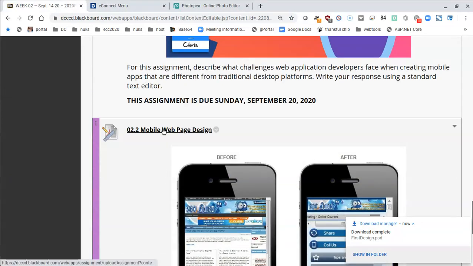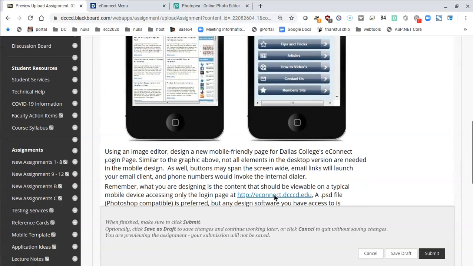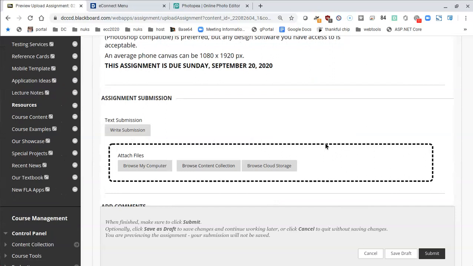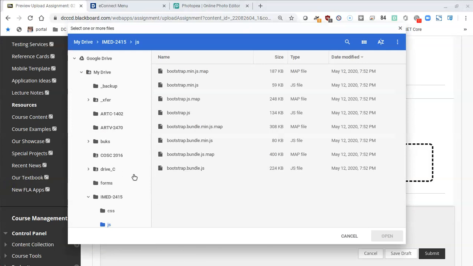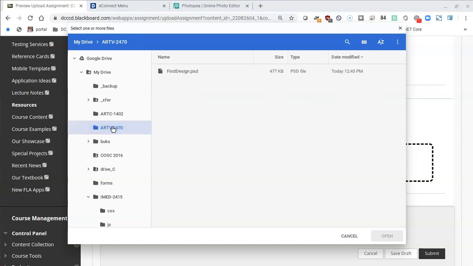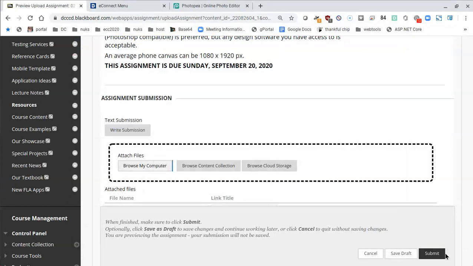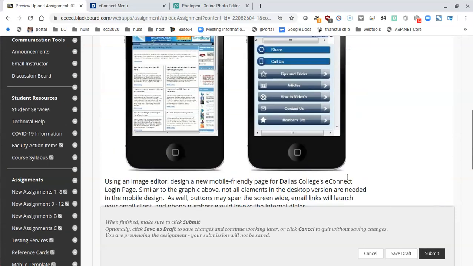I'm going to make sure that I'm inside the assignment, clicking on it, and come all the way to the bottom, and in my submission, say browse my computer. And it takes me to my Google Drive, and I know that I don't want IMET 2415. Instead, I want ARTV 2470. That's the folder I created. So click on it. Here's my first assignment. Click on that to select it. Open. And when I hit submit, it will upload the file to be turned in. Well, it will with you. I can't click it there because it'll give me an error.